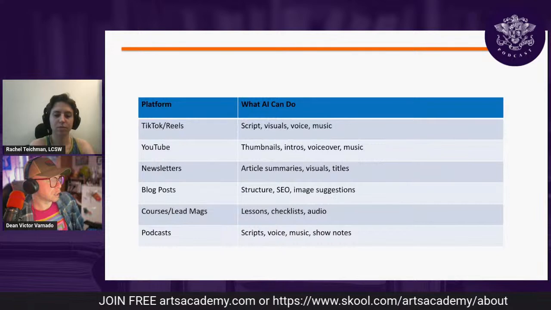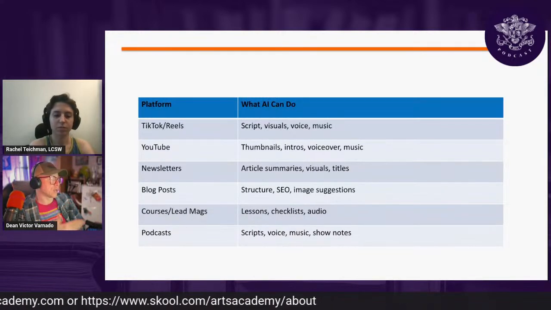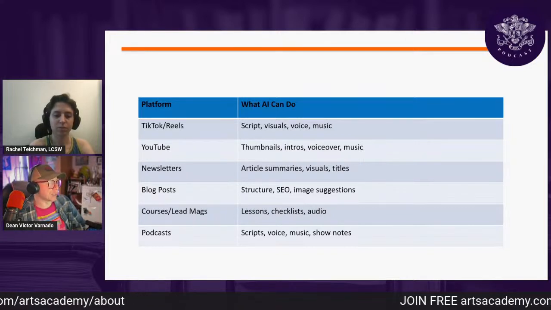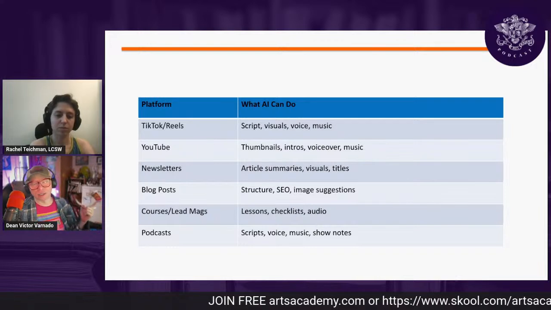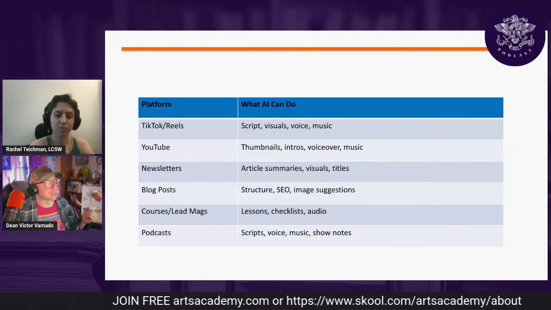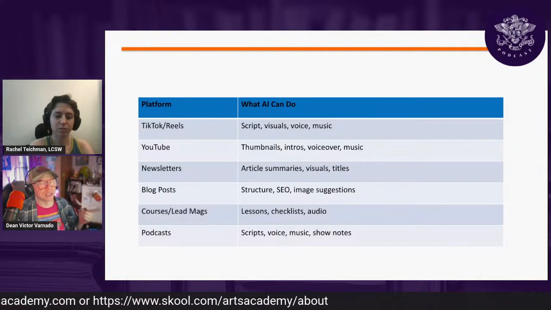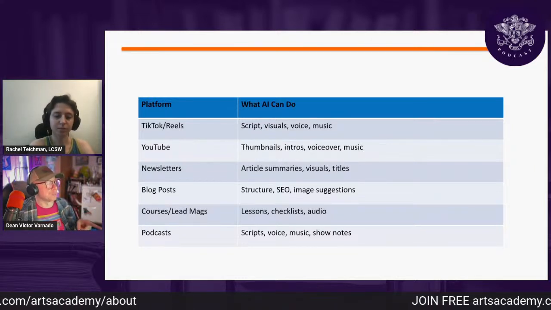And this is just a chart. In fact, you guys can have this. This is just a chart of different ways that you can use AI to make different types of content. I use it in all of these. I use AI for my reels. I use AI for my YouTube videos. I do use it for thumbnails. I use it for voiceovers rarely. I use it for music all the time.